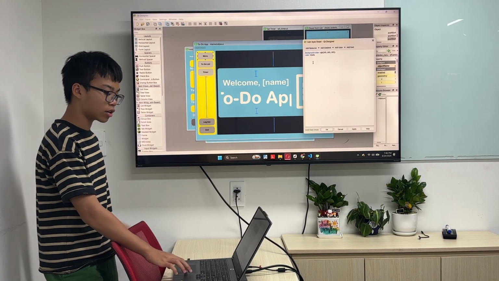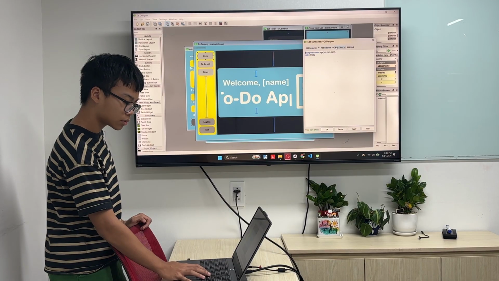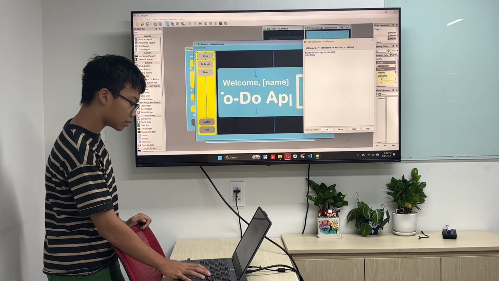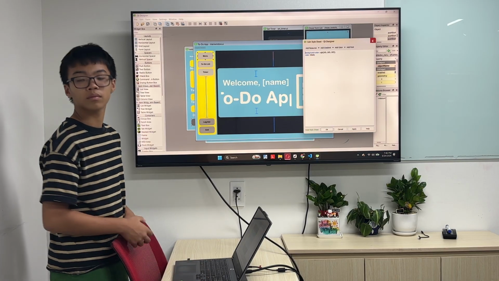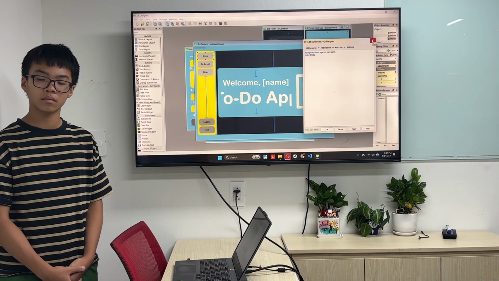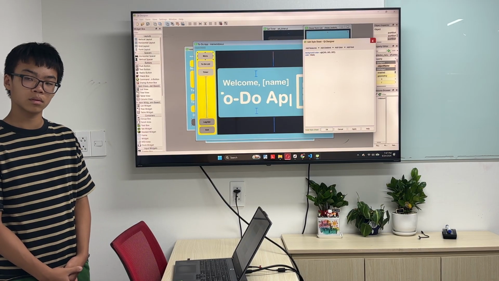Sorry, what color do you want me to change it to? I want to change the text. Oh, the text. No, listen. The text is red, and the background is orange. You do it for me.